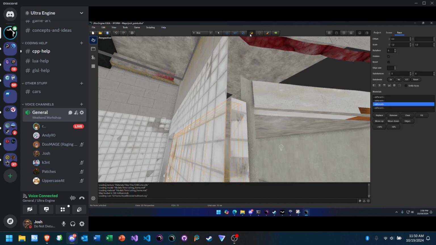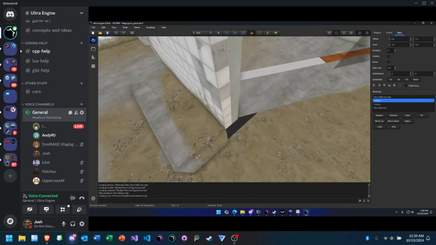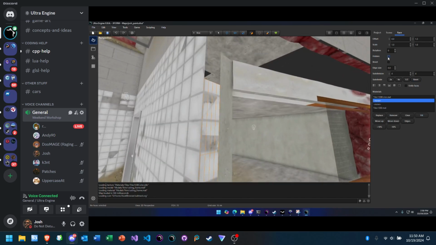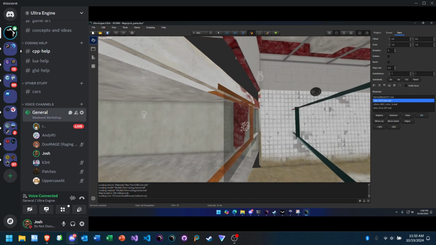Oh, also, Josh, can you make two buttons in the toolbar for the grid snap and enabling or disabling it? Yeah, if I can find an icon.